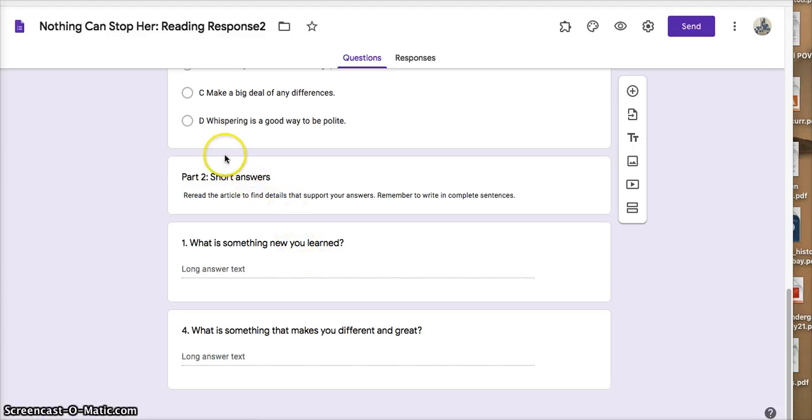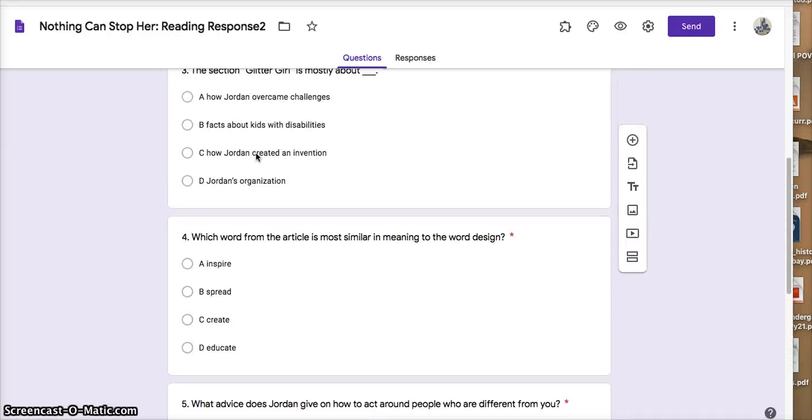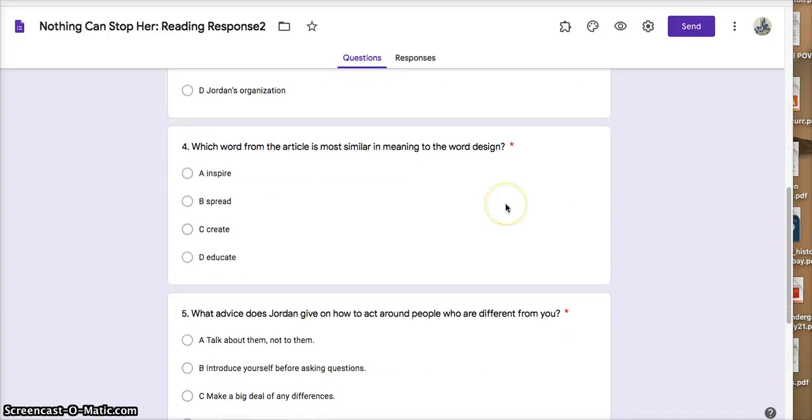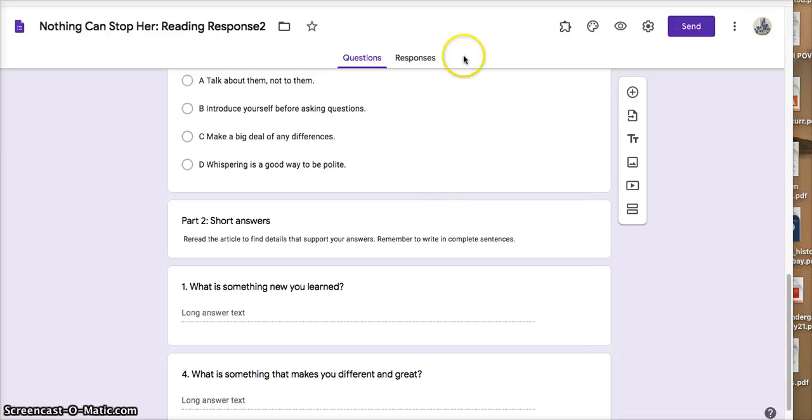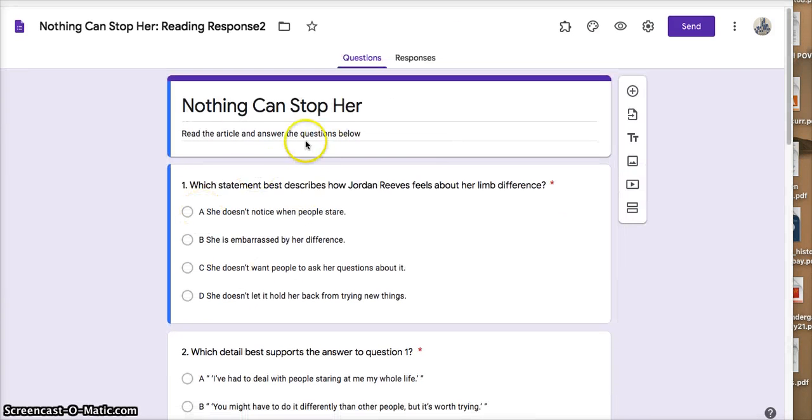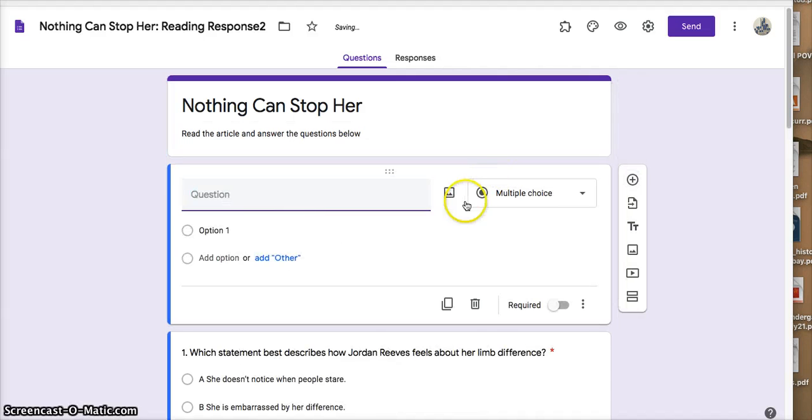So what I had to do is split this short answer into a different section. Otherwise, it won't give you a mark. The score will just stay blank. So to make a new section, you go to your last question. Again, remember, your name is up here, which is fine.